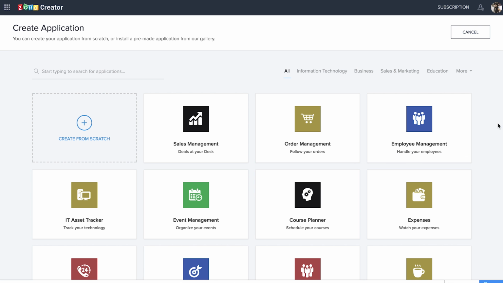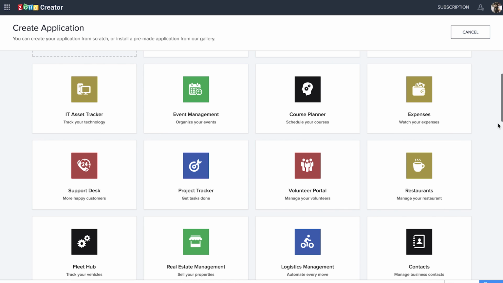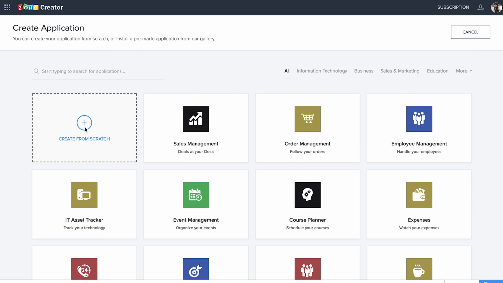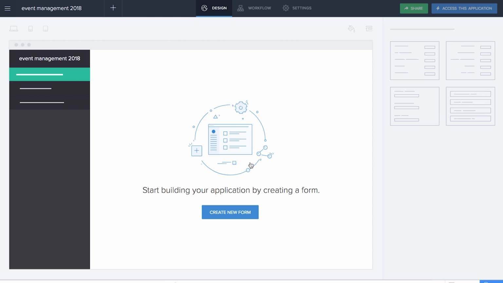This is the app gallery page where we have pre-made applications customized for you which you can simply install and start using. We have our event management app here which I'll be installing later after the tutorial. Now I'll create this from scratch and I'll name it as Event Management 2018. And it takes me to create a new form.